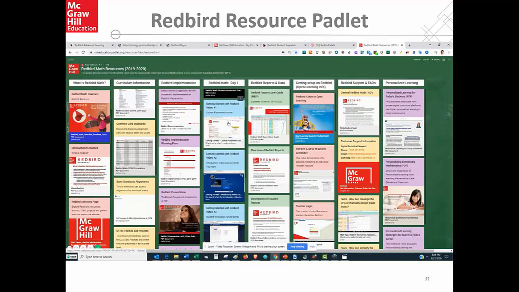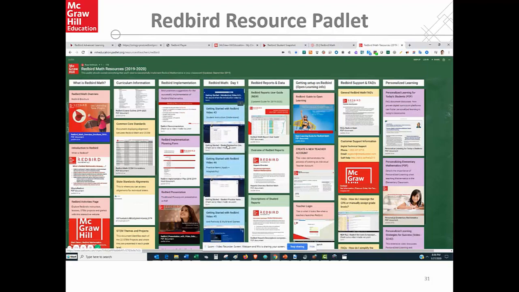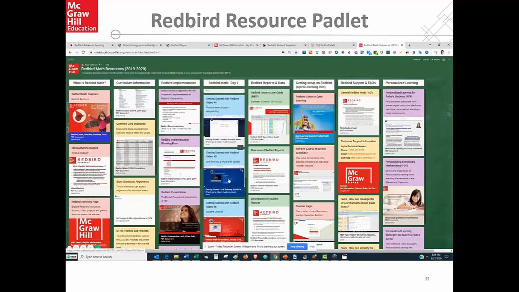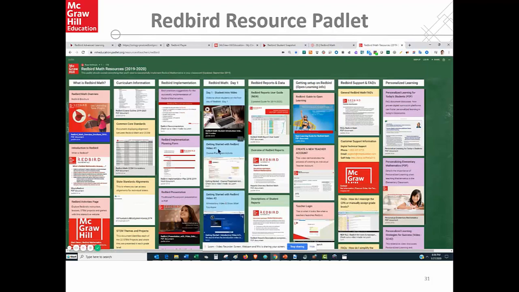And there's just some getting started with Redbird videos, which are very similar to what we went over today, just kind of in more module form. And the same with the reports. Here's that Redbird report user guide that was mentioned in all of the videos today. So that's something you'll definitely want to check out. It's got all the report information and some additional report information that we didn't go over during this training.